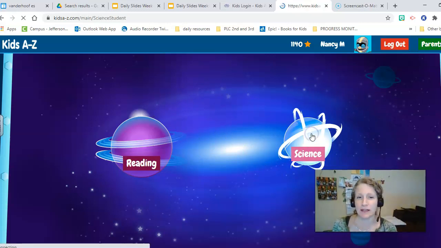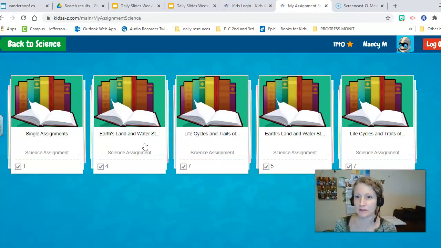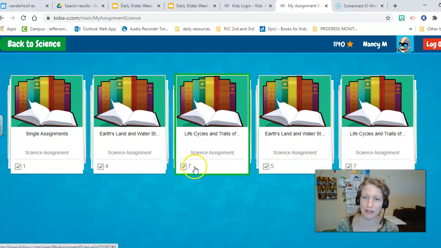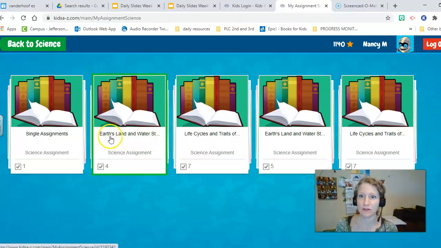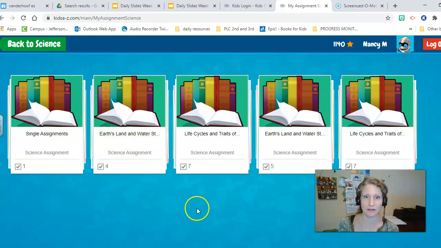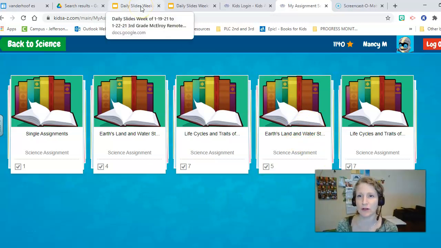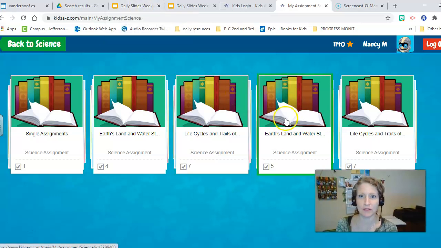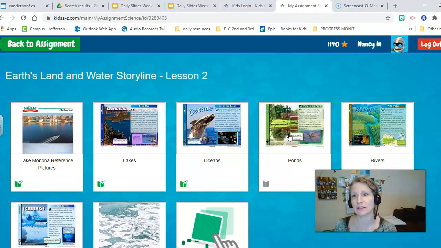Okay, I'm going to click here on my science planet. I'm going to go to my assignment. And the trick here to know where I'm at, well, these are the assignments I have yet to do, and it tells me how many are within each. And we are doing Earth's land and water systems. I believe I'm going to click and see. I know that we need to do lesson 2, so I'm going to check and see if it's in this one. If it's not, I can go back to the other one. Yes, here it is. Earth's land and water storyline, lesson 2. Okay, my brain's ready for that.